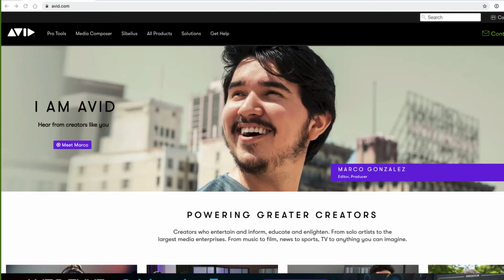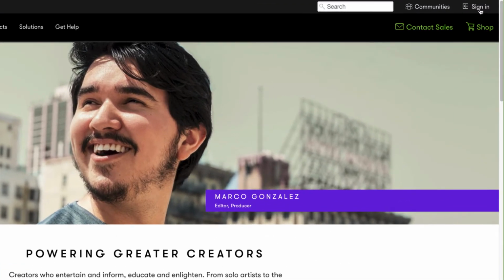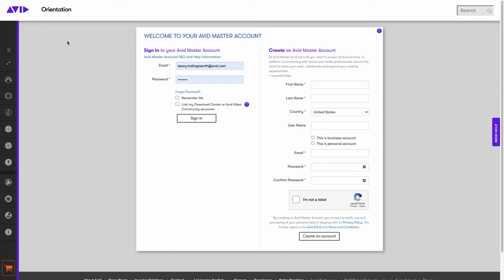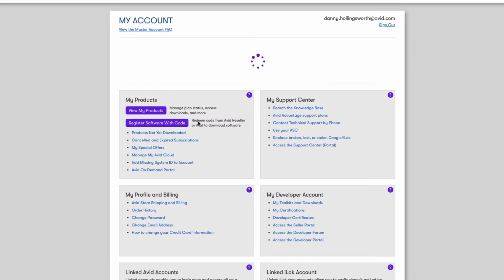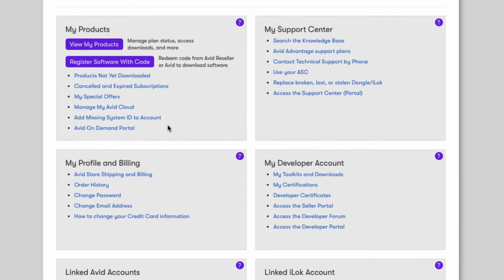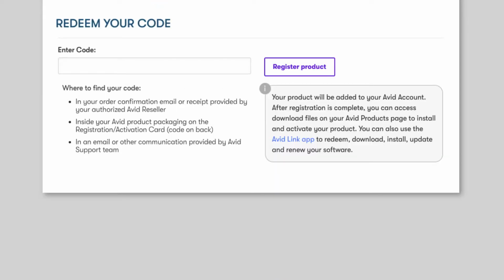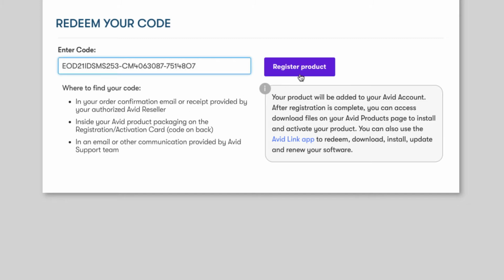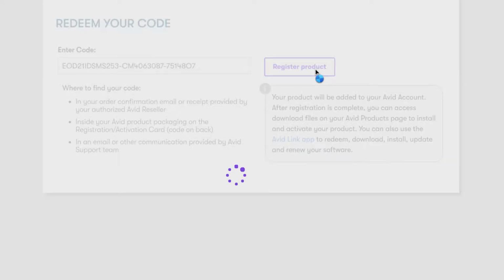So let's talk about how an admin user would go in and deploy and set up their Edit on Demand environment. So once you've got your activation code, you can go to the Avid website and then sign in to your Avid master account. Once you're into your account, go to Register Software with Code in the My Products section. Once you're here, you'll be able to activate using the code that you were sent previously. Once you've entered your code, simply click on Register Product.